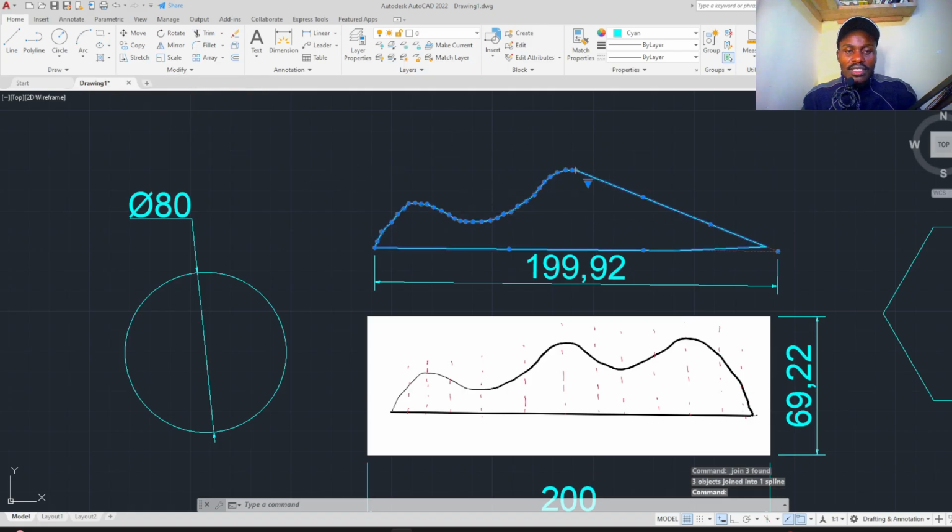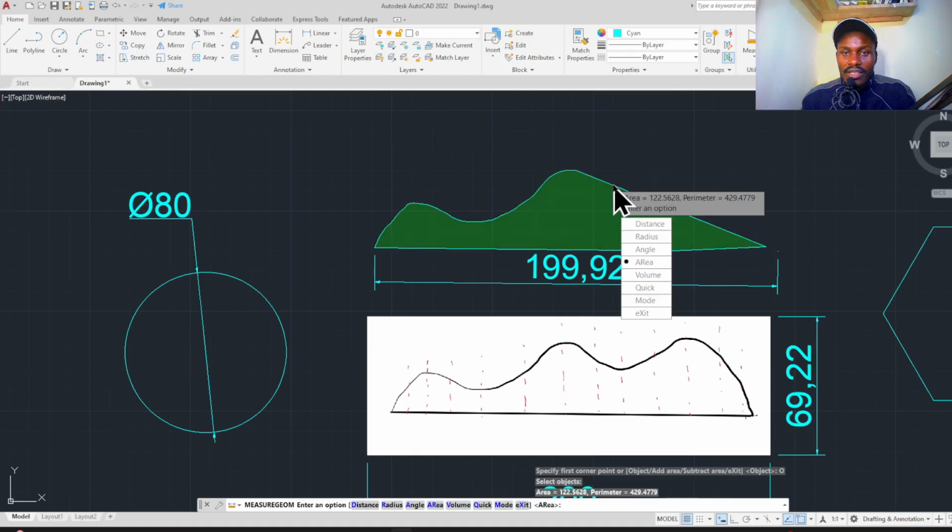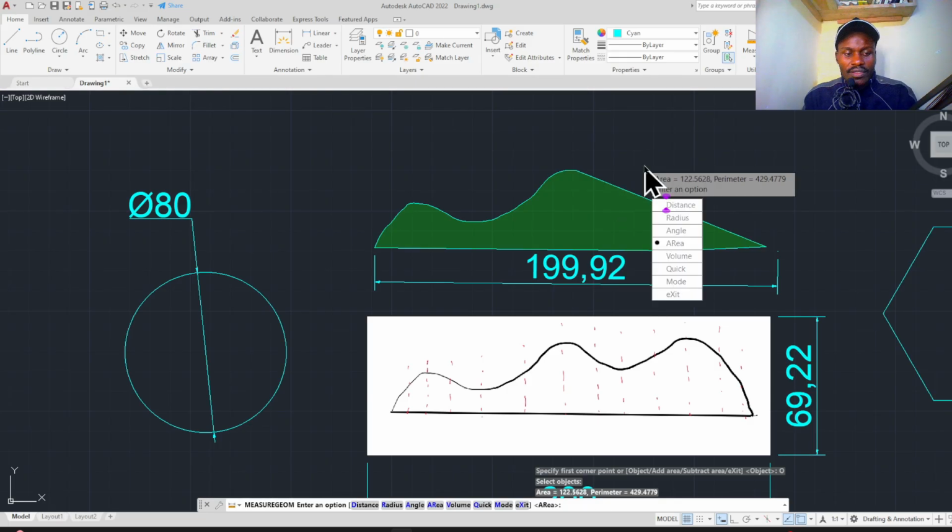This is one object. So go to Utilities, Measure, Area. Click on the arrow, select Object, and then click. And you'll find the area is 122.5628.